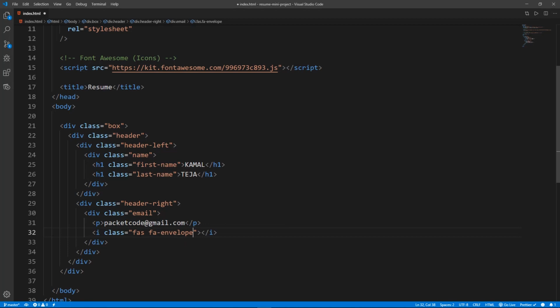So what we have here is two names. The first name is FAS, so this is the first class name. The second class name is FA-envelope. So you can have multiple names. These two class names are defined in the Font-Awesome library.